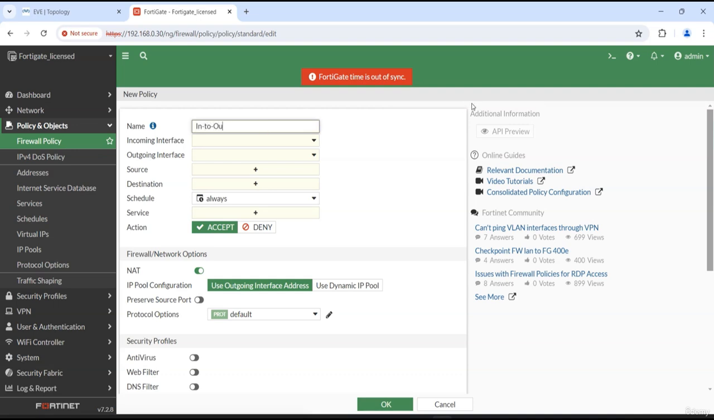into out. In the incoming interface, as informed in the last few videos, we are learning about the interface types. We'll be discussing the security policies and firewall policies in detail in the upcoming videos.